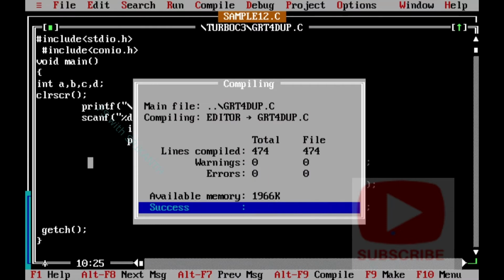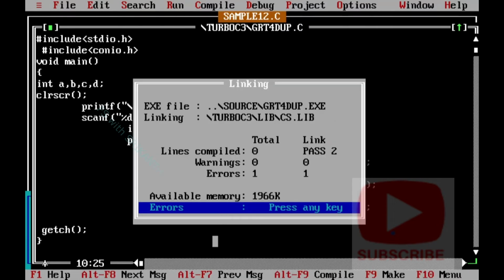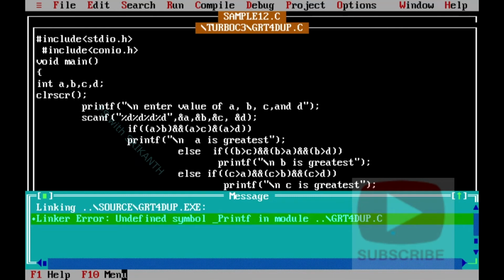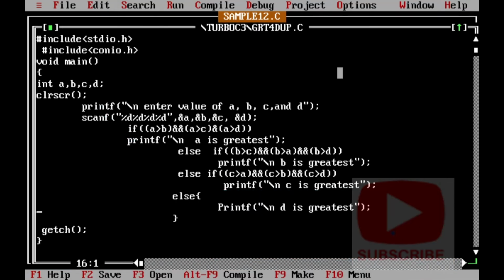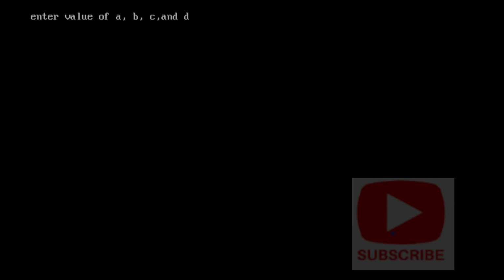And the same logic here: A greater than B, A greater than C and A greater than D. First check whether A is big or not, and B is big or not, C is big or not, D is big or not, right? So I will try to execute this. What is the warning? Okay, escape. There is one mistake. What is the mistake? You observe, I wrote capital P here, and it should be a small p. Control C, 0 errors, and now we are executing.